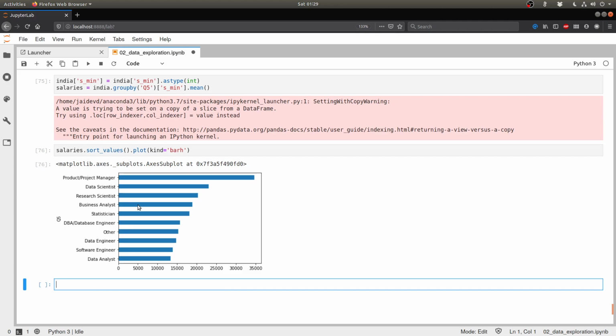So yeah, this is a lot more readable. We see that product and project managers earn the most, data scientists the second most, but you see that there is a big drop. So you see managers earn a lot more than most other people. You have research scientists, business analysts, who earn a fair amount of money, right? This is the order in which they go. Now you see that the people who earn the least amount of money in this whole thing are data analysts.